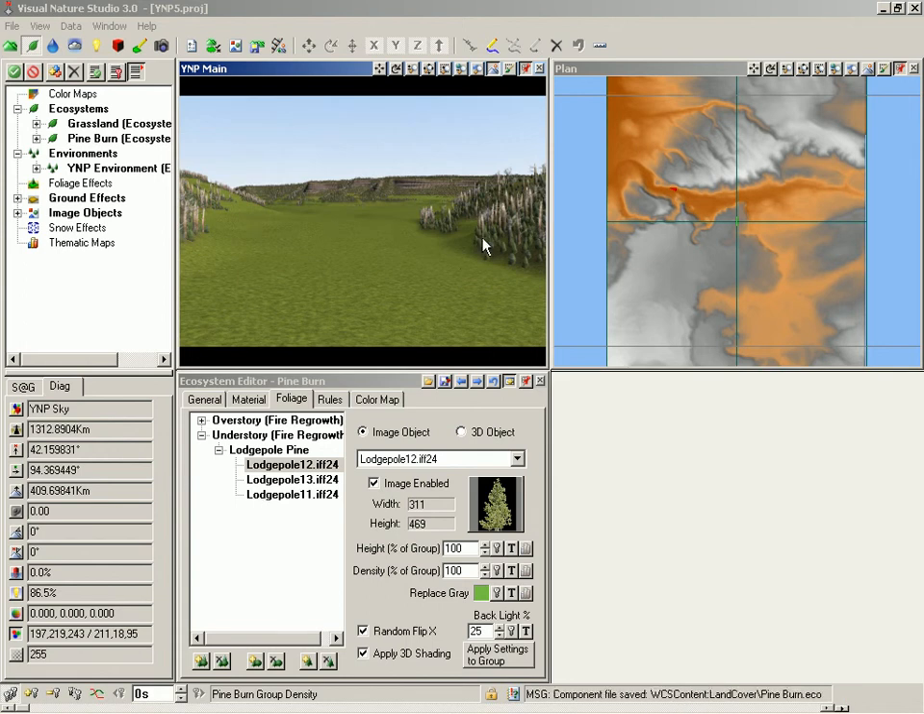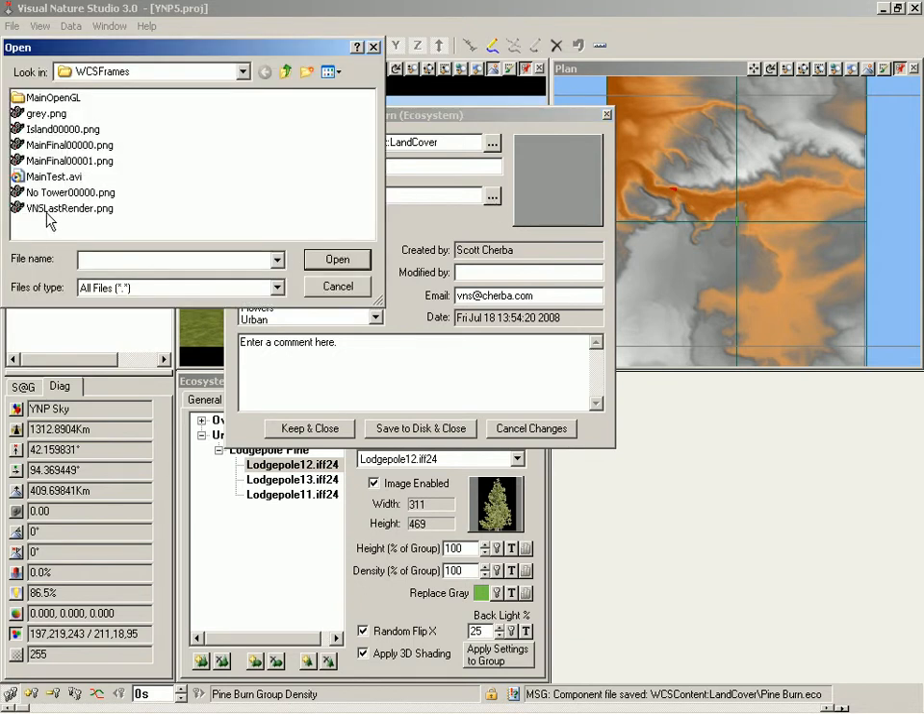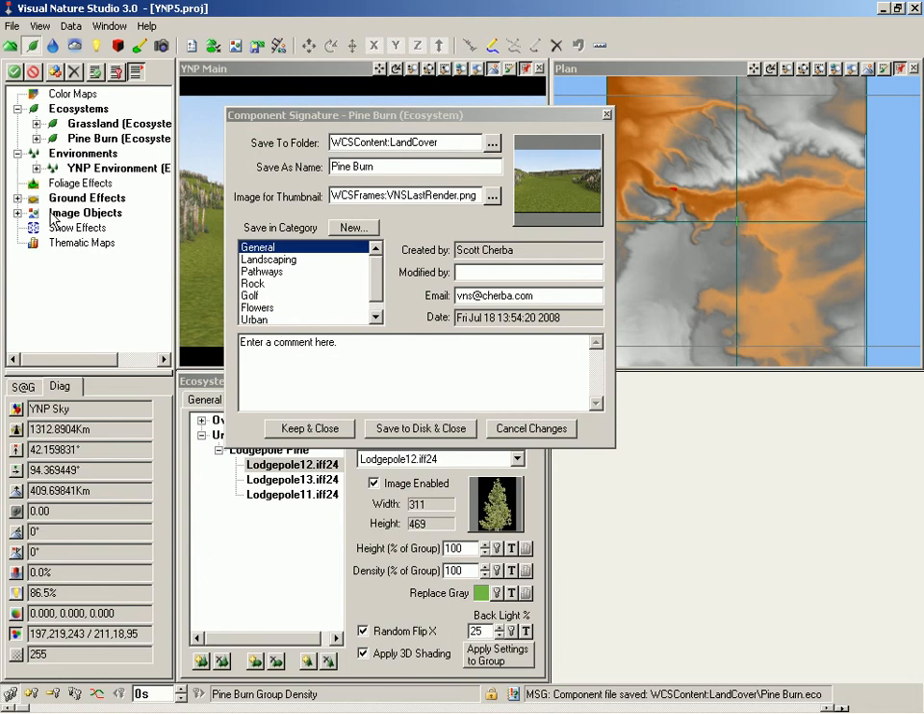We now have young lodgepole pine filling in the understory of our ecosystem, so let's go ahead and save the pine burn ecosystem as a component. In the Ecosystem Editor, choose the Save Component button. For the thumbnail image, find your way to your WCS Frames folder and load the last render. In the comments section, add something appropriate.